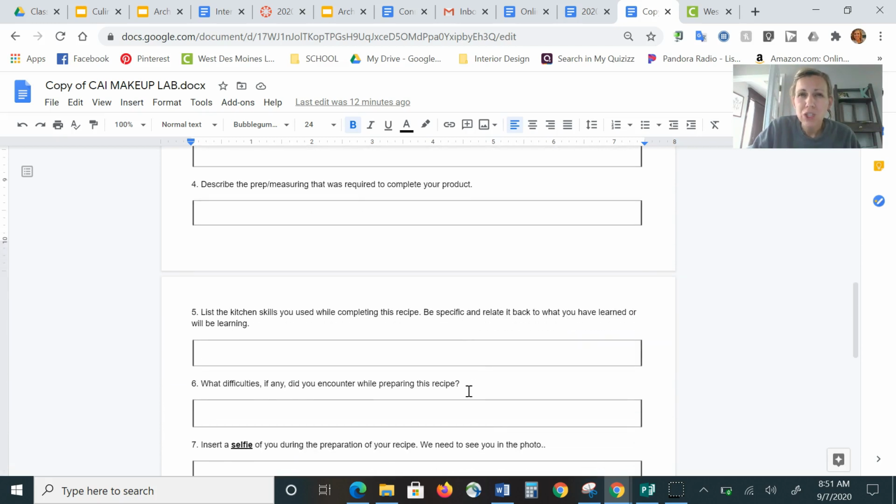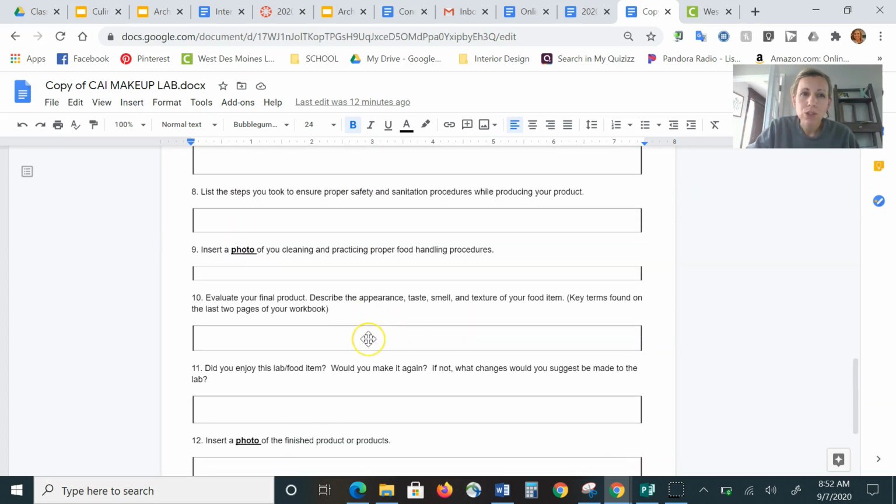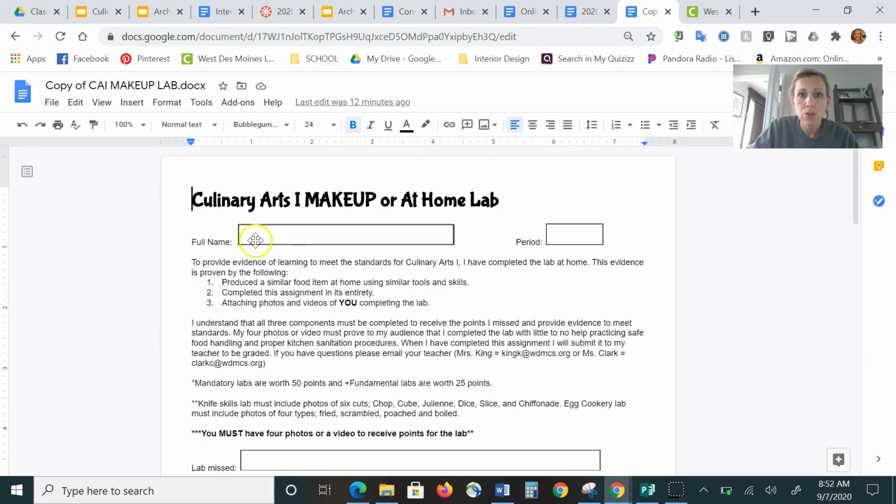If you do a video, just make sure you condense it down so I don't have to watch an hour-long video of you making cookies or whatever it is. So make sure you read through this so you know exactly what you need photos of. Once you fill it out the first time, I think you'll find it's a lot easier and you'll know what to take photos of. Okay, so that's the form, and you can change it to the name of the lab that you're doing.